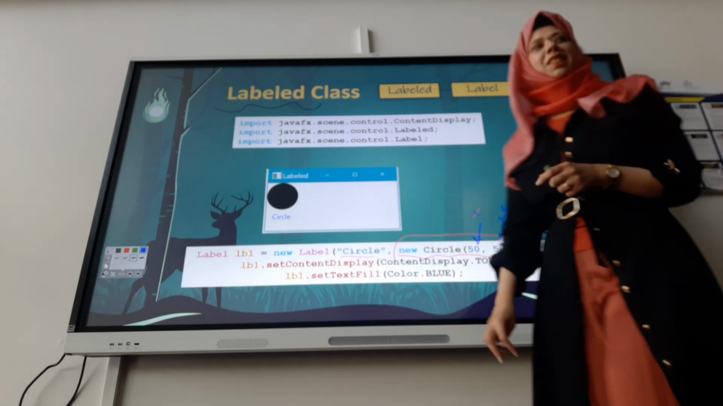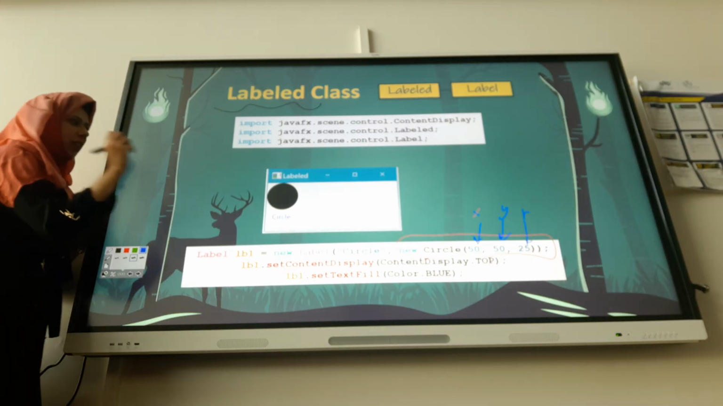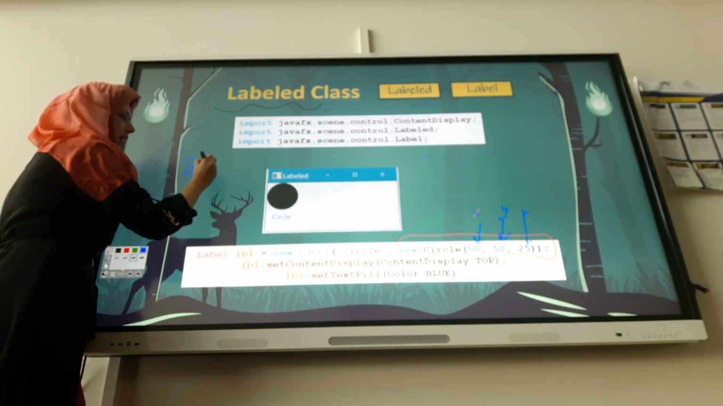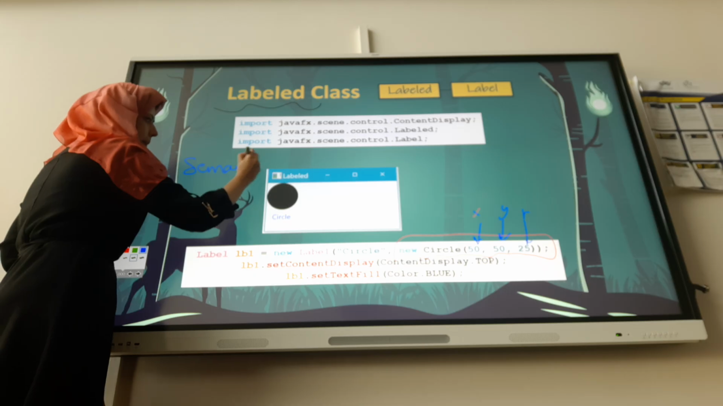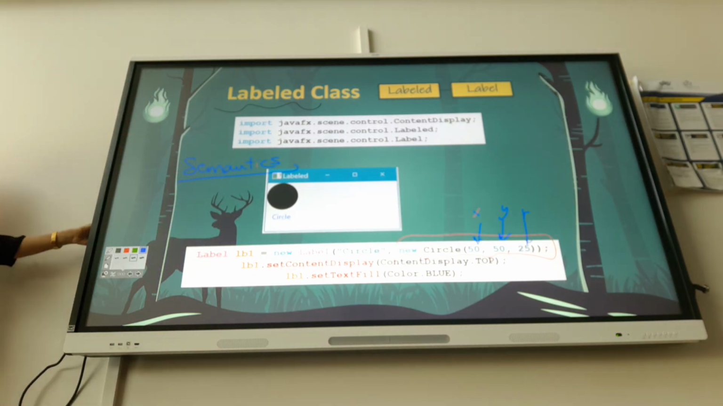Why do we use the label? Okay. Now there is a very interesting concept. We call it semantics. So again, we agreed we can still do it using two different objects.